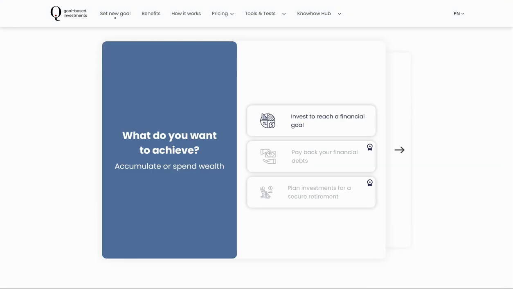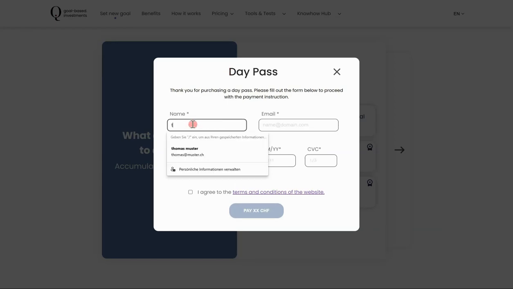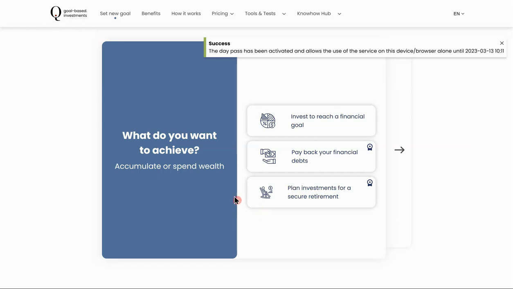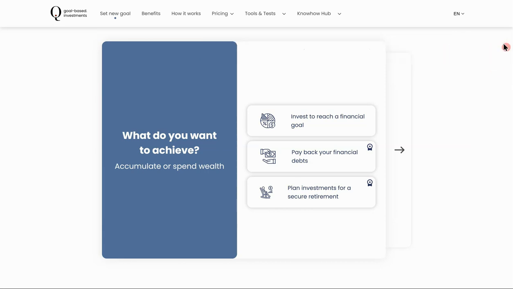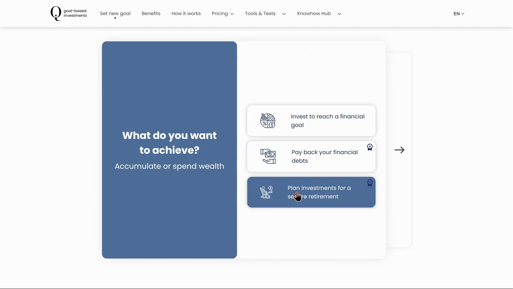We need first to select the target category we want to pursue. In this tutorial, we want to invest for a secure retirement. To activate this option, we need to either buy a day pass or activate our access token. Both options are accessible from the pricing menu. After activating our day pass, the option, Plan Investments for a Secure Retirement, is enabled. Please be aware that the day pass is only valid on the same device and within the same browser that one uses to execute the purchase. We can click on the icon now and proceed to the next page.